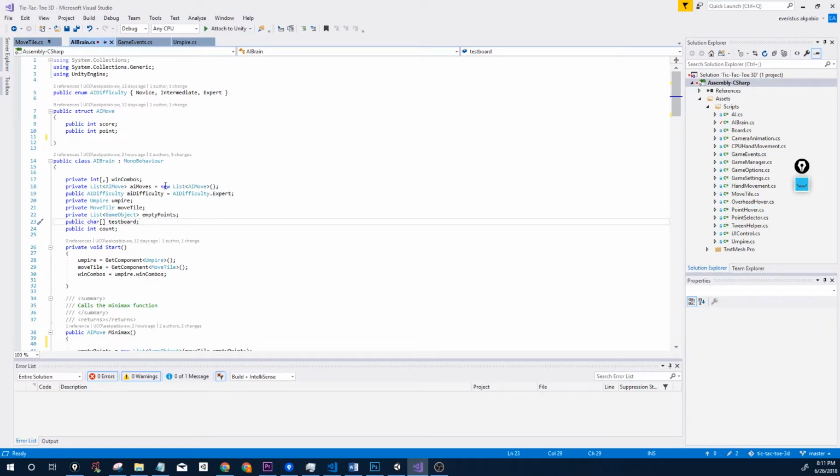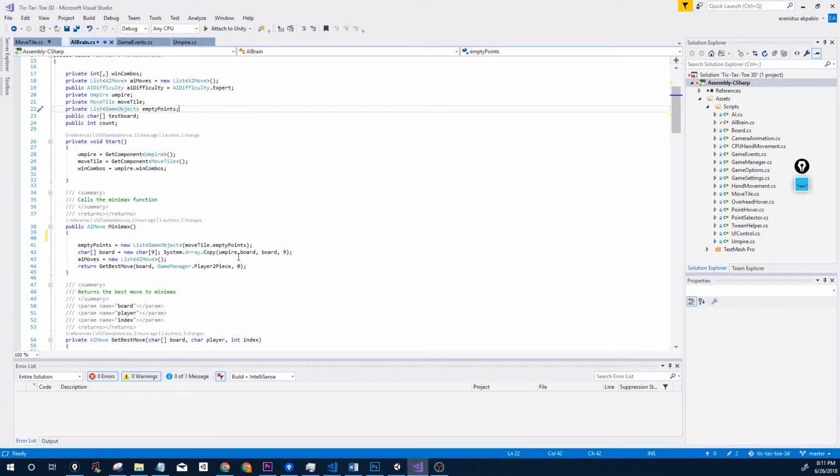And win combos, that's just copying that array of wins. AI move. This is the list we'll be storing all of the moves in. I've not implemented the enums just yet. Umpire, that's a script. Empty points, that's getting it from my move tiles array. Just copying this empty points here. Test board, just for testing stuff.